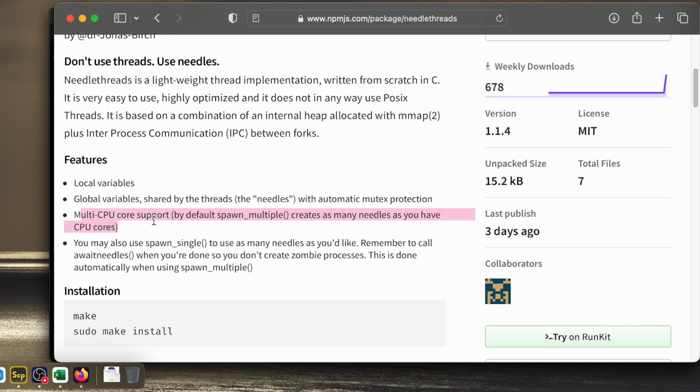And it has multi-CPU core support. The default is, if you use the function spawn multiple to start the threads, then it will count your CPU cores. So let's say you have 4 of them, then it will create 4 different threads automatically. And you just pass it a function, which it will use as its own main function.